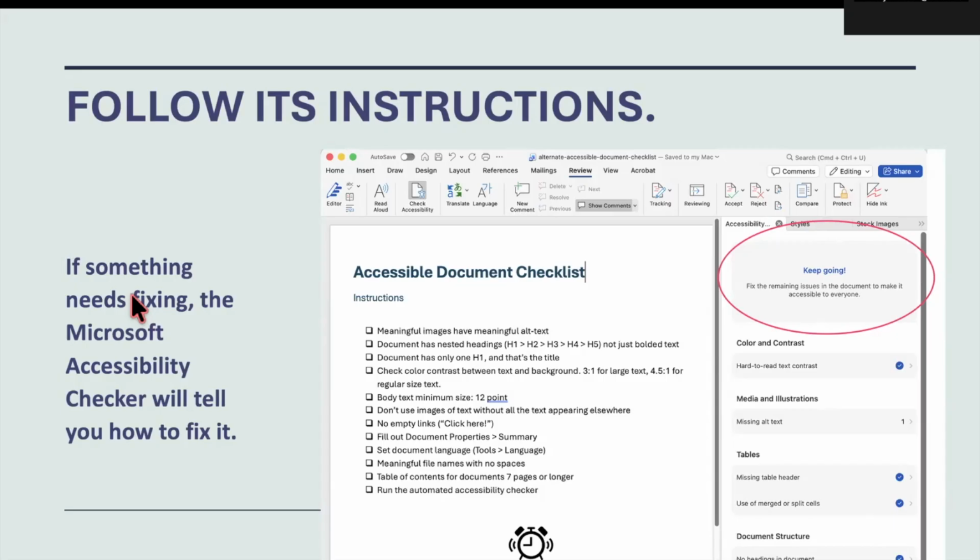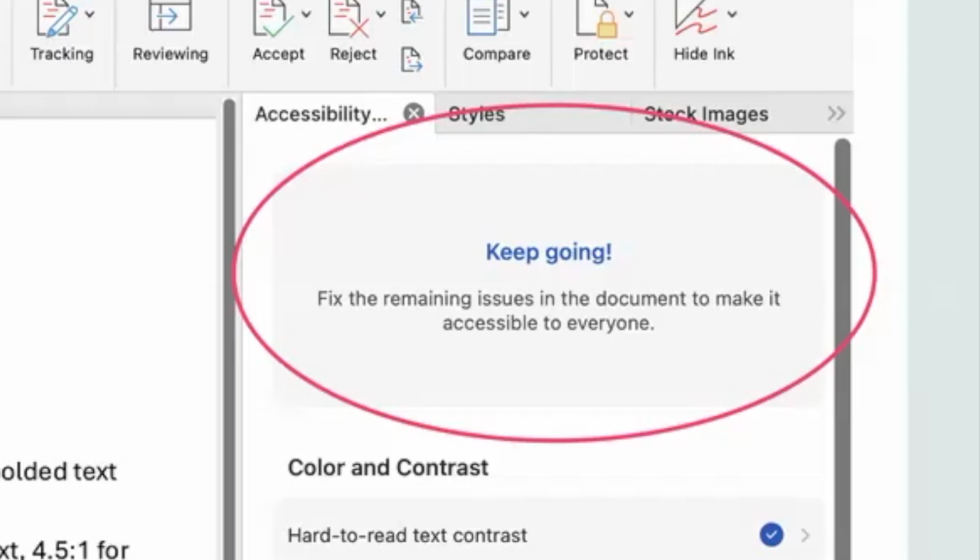If there is an error, you're going to see a number next to the description of the error. If there is not an error, you're going to see a check mark inside a circle. That check mark inside a circle means you are good to go for that section. In the screenshot we're using right here, it says keep going. We got some errors to take care of.